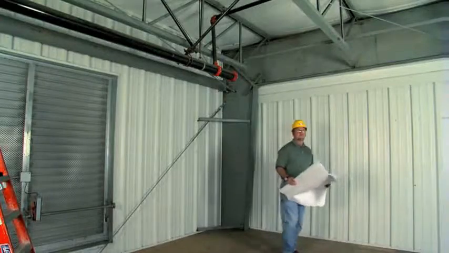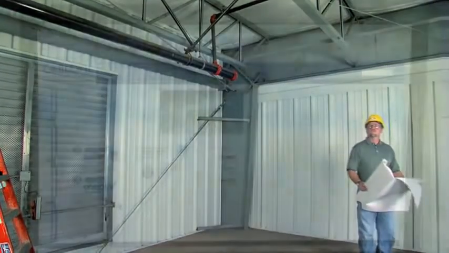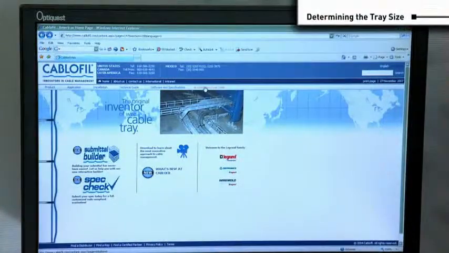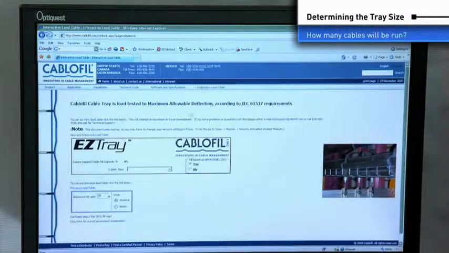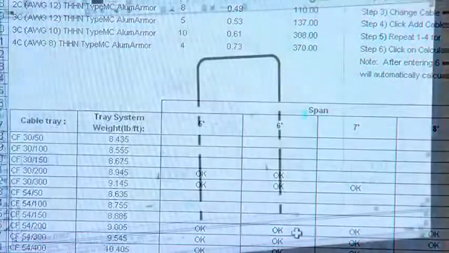Before you begin the design process, there are several critical questions you'll need to answer to be sure that your installation is successful and cost-effective. You can specify the size of tray needed based on the number and size of cables in a run by using the Cablofil load table.